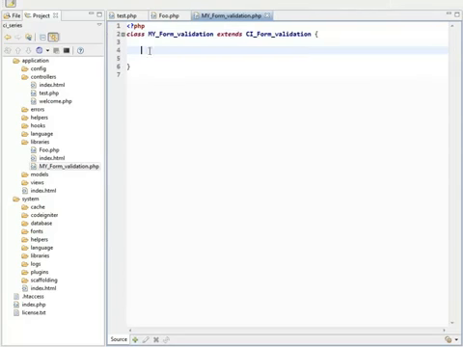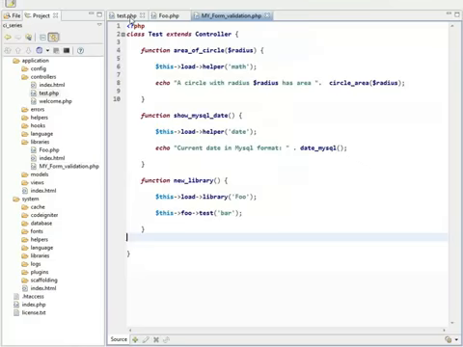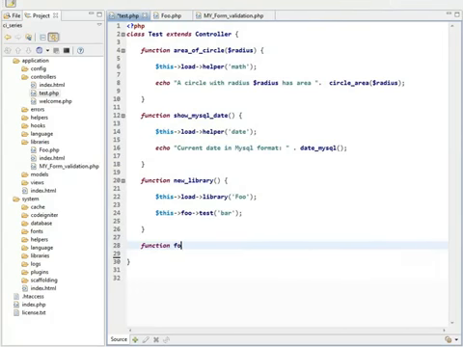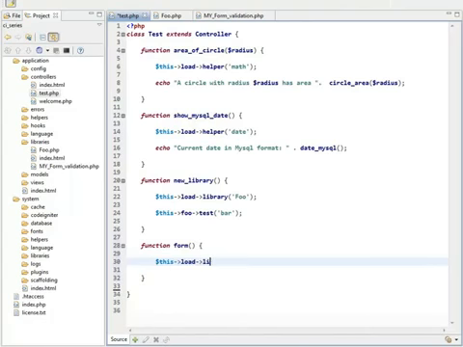So just to show you that this is working properly, I'm going to create a test function here that says testing the extended form validation library. And just like before, we're going to load this library. I'm going to create a function form, and this load library.